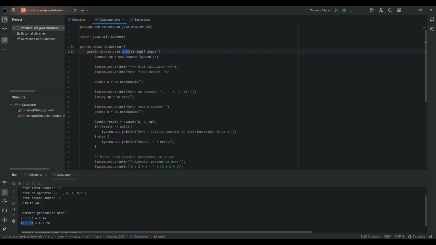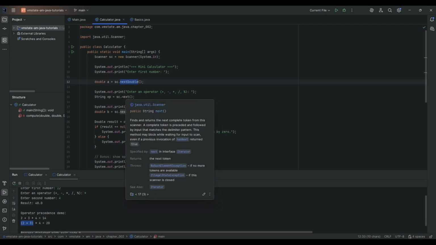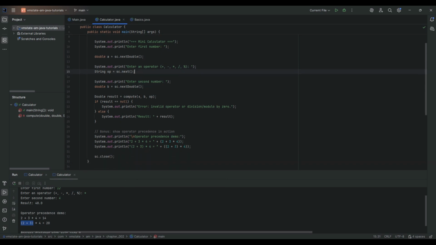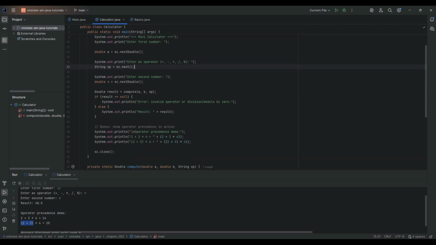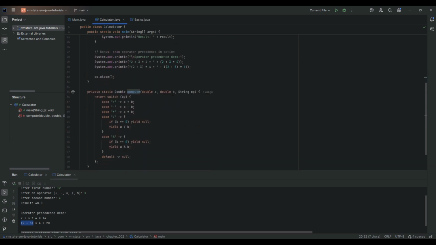So first, we ask for the first number using sc.nextDouble. Then we ask for an operator as a string, plus, minus, multiplication, division, or modulus, using sc.next. Next, we ask for the second number, again using sc.nextDouble. After that, we call compute, which basically uses a switch to decide what math to do. If the operator is invalid, or if the user tries to divide by zero, we return null and show an error.